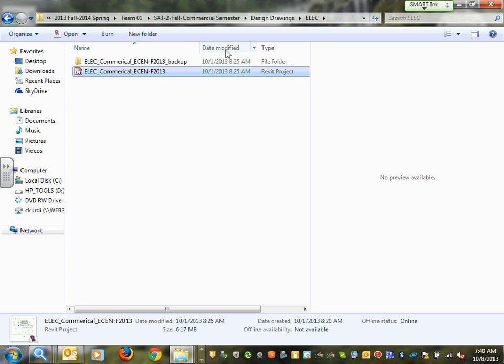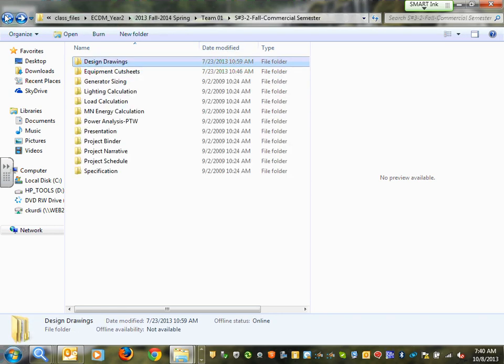Okay, so that's unique to Revit for the most part. So that's where you're going to spend most of your time. That's where the project is. Okay, don't open anything yet. I'm just showing you what we have.